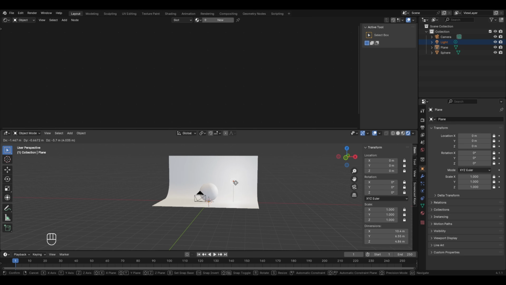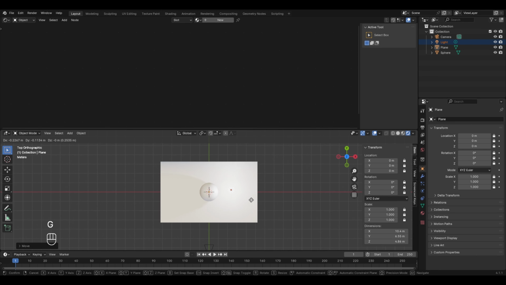So I left click to finalize its position, and to get a better view of its location, you can go to the top view by pressing 7 on the numpad. And now if I move it, then the light would move only in the X and Y axis. So we'll keep it here in front of the UV sphere and left click to finalize the position.